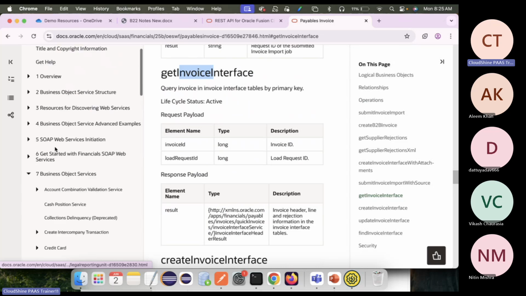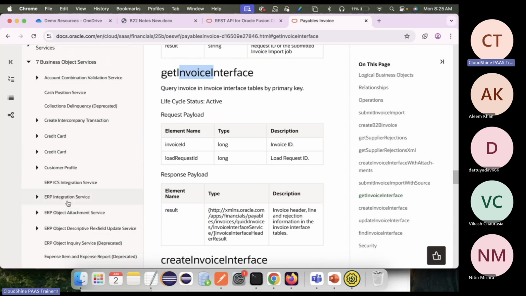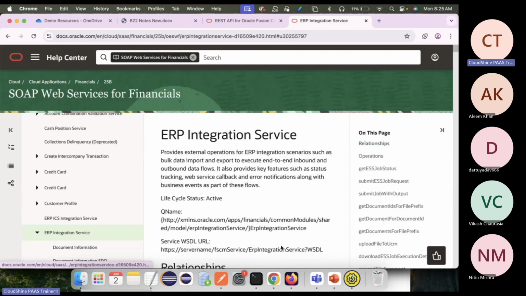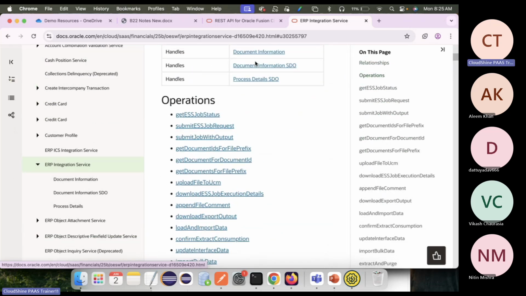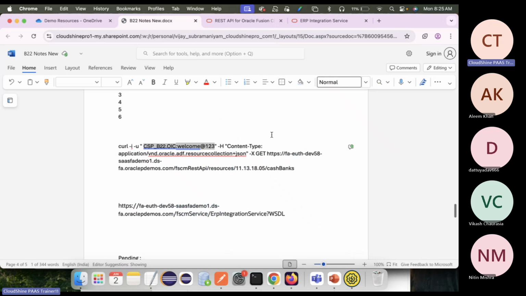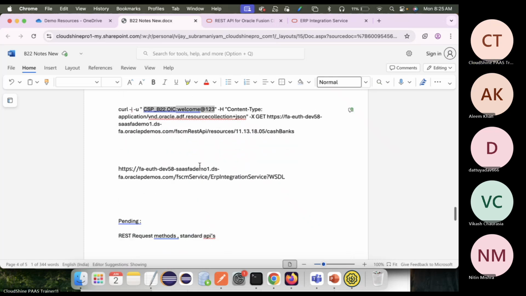ERP integration service is a kind of common one. Again, this is important in terms of integration scenarios. Yeah, there are some additional things to it as well, which we'll discuss. But for the topic of standard REST and SOAP, this is how it looks.